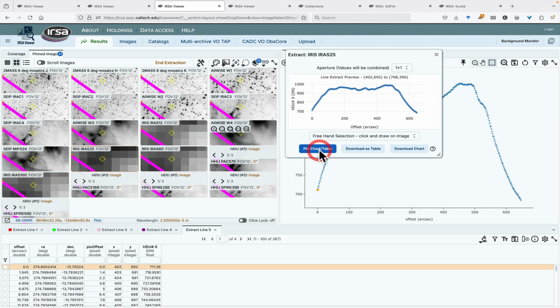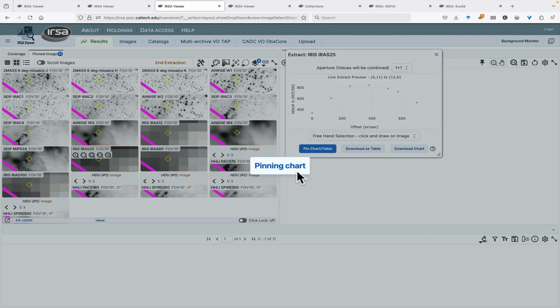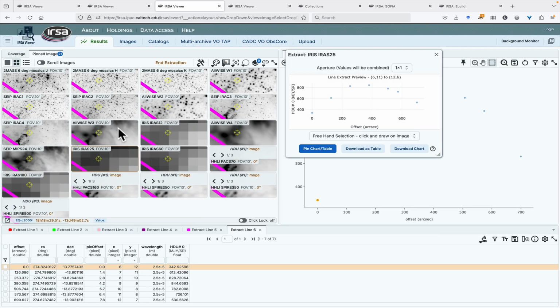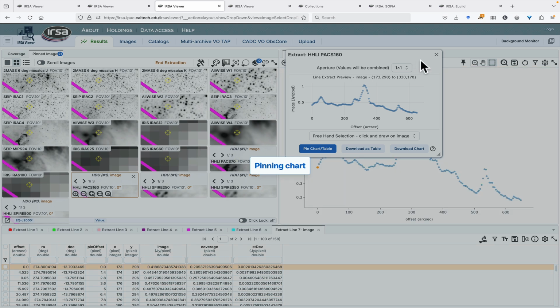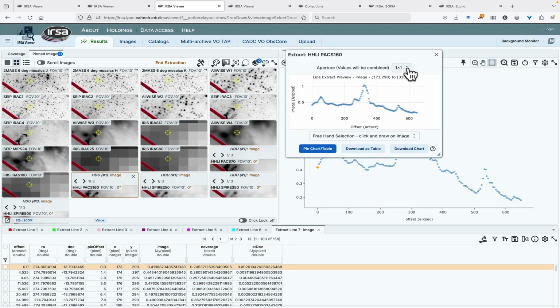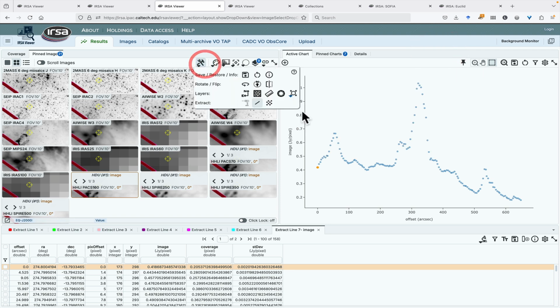I can affect exactly how it's doing that extraction because it's doing 1 pixel by 1 pixel at the moment. If I go to some of these where they have smaller pixels, then it makes more sense. Where I was in an IRSA image, but I can change the number of pixels over which it's averaging to do this line extraction. It also can do points extraction where you click to do individual point extractions on the image.